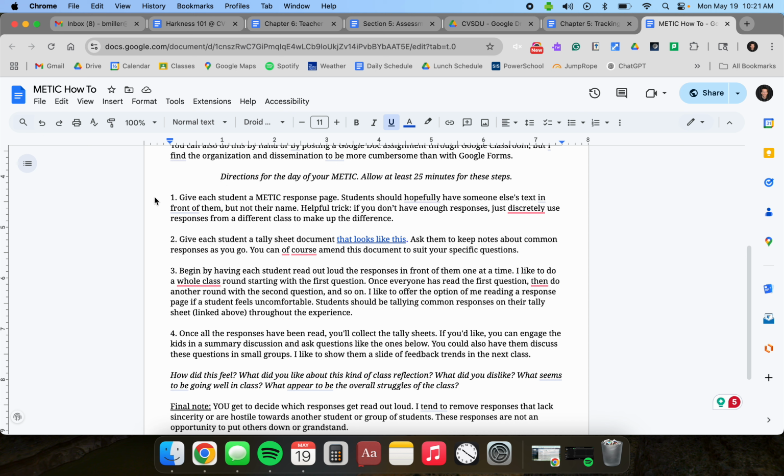So it is the day of the Metic. I want to start out by saying I think it's important that you allow at least 25 minutes for the Metic. So as in all things Harkness, it takes time. Do I think it's worth it to build a culture of trust, to build a culture that rewards taking risks and being vulnerable? I do think it's worth it.